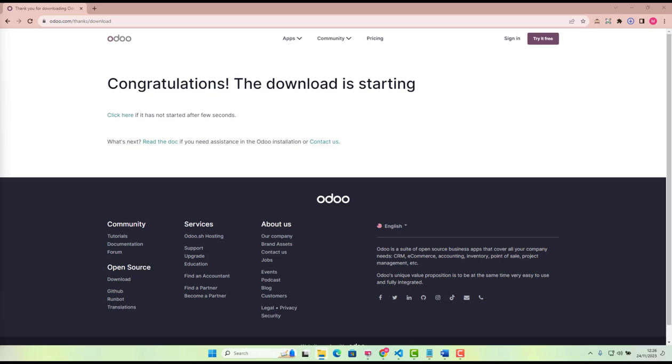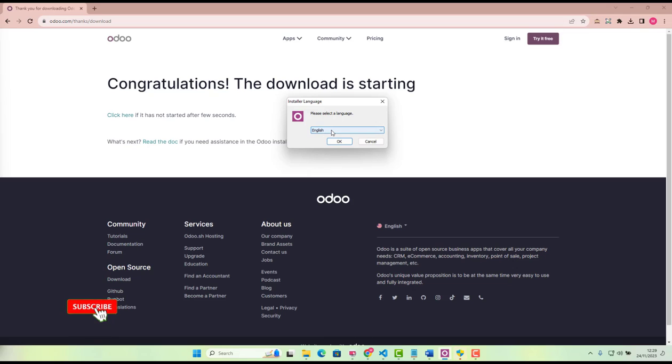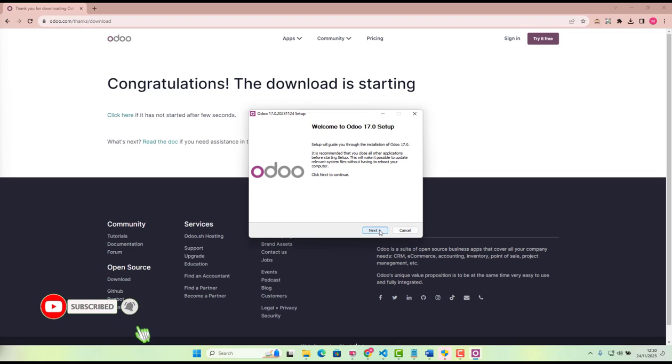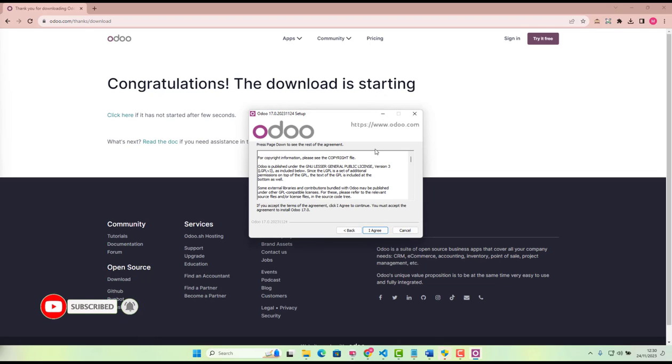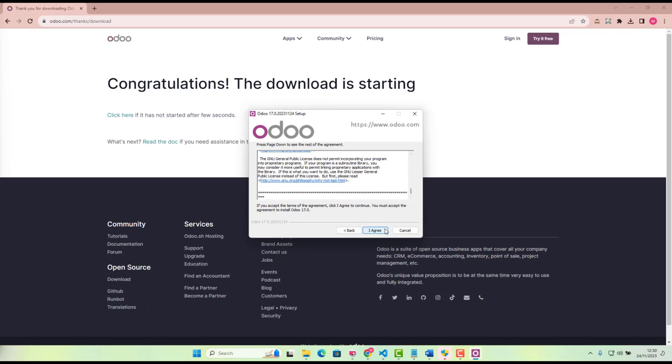So after downloading this image, you just need to double click that, which I have already done. So once you click that, you will see that this pop-up will appear here. So you just need to choose your language. I'm choosing English here. And then next here, yes, of course, we agree to the agreement.